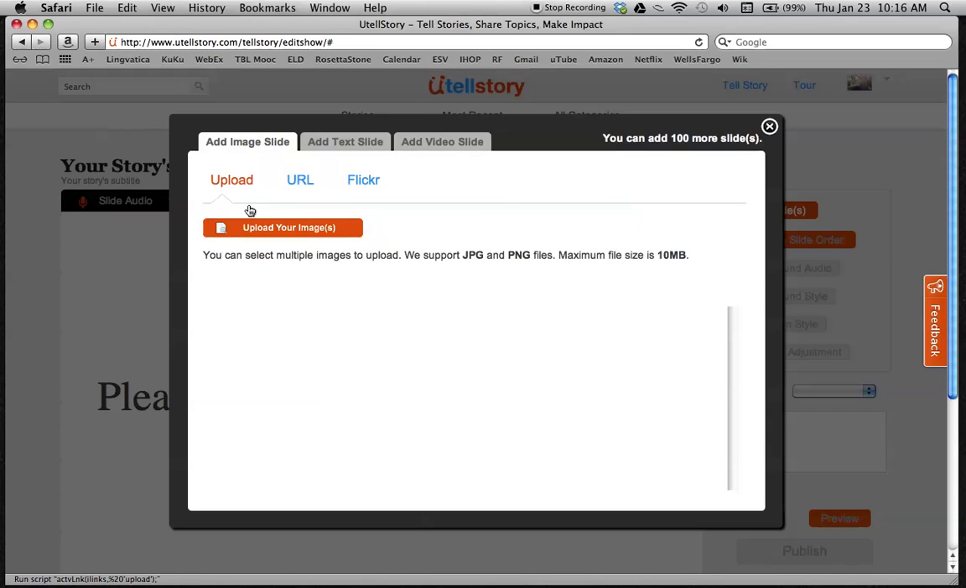You can upload an image from your computer. This would be if you already have pictures saved onto your computer, you can use those pictures. This is the way that I'm going to create my UtellStory because my family pictures are already on my computer.